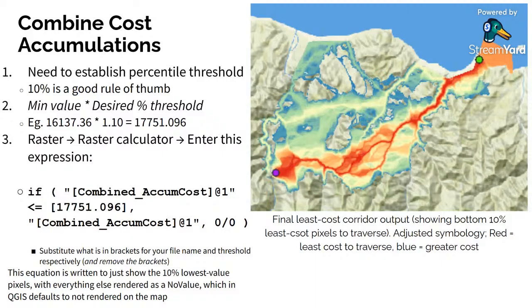So for example, you can find your minimum value in the properties. If you were to right click your raster feature and go to properties, you can find the minimum value. You can also find it in your symbology when you are adjusting the symbology feature. So for example, my minimum value for that, and it should be the same in the exercise, was 16137.36. That was our minimum value. And so for me to get the 10% threshold, you multiply it by 1.10. If you were to do a 5% threshold, you would do a 1.05, multiply it, and you get this value. So hold on to this number.